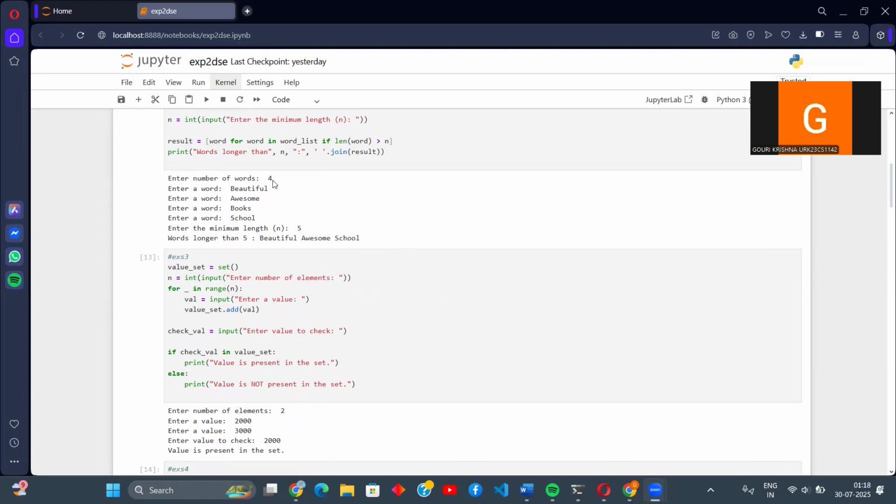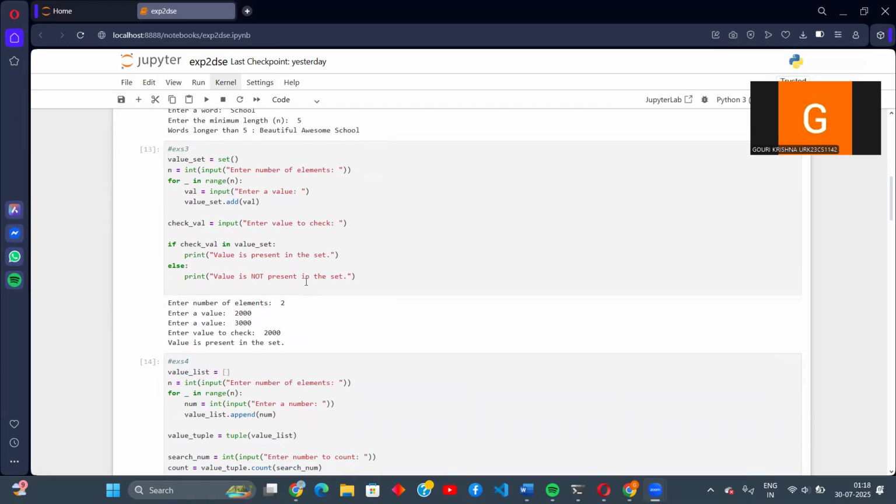Enter the number of words. I've given 4, and I've entered 4 words, and the minimum length is 5. So the words longer than 5 are beautiful, awesome, sport. Okay, then this is the next one, the third one.